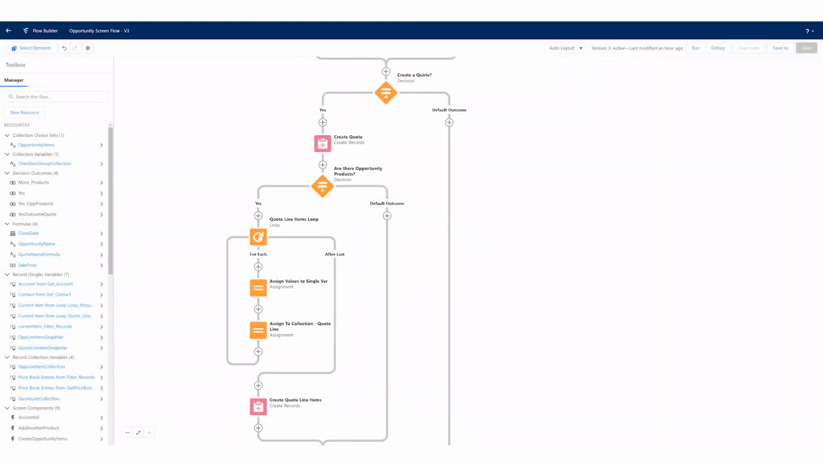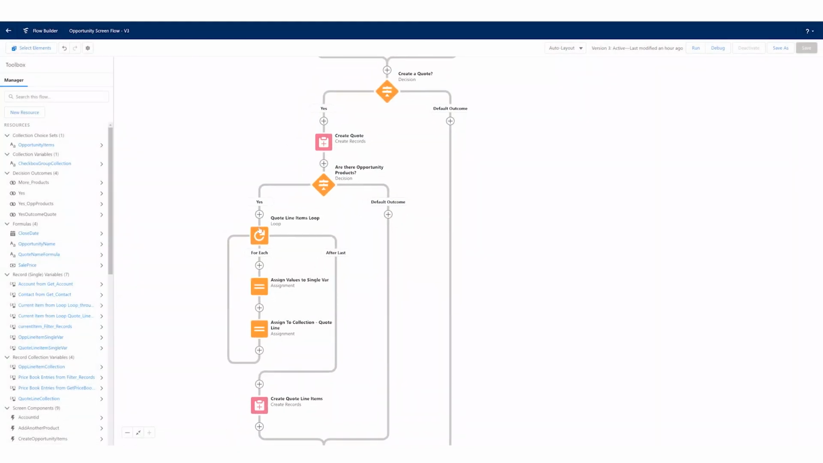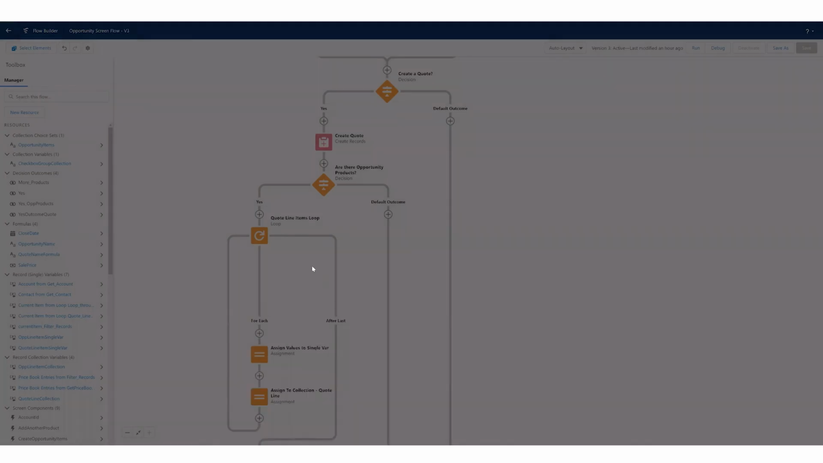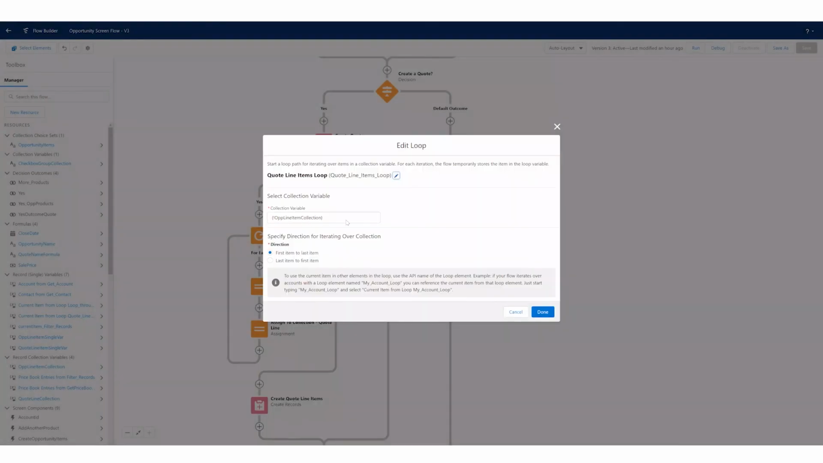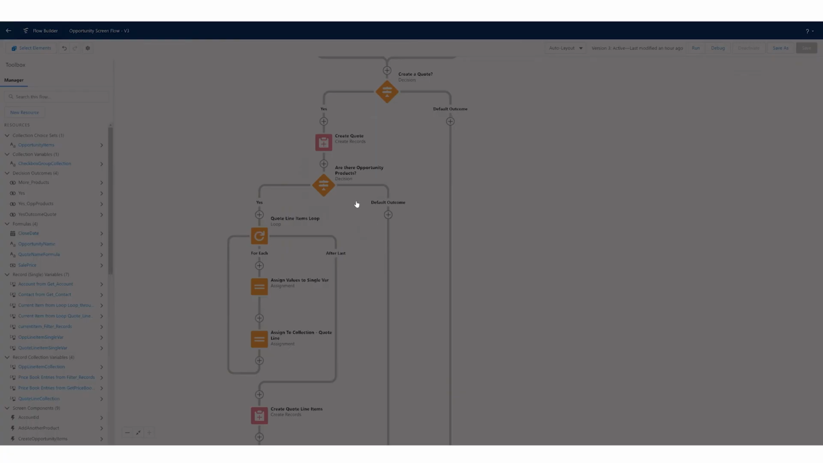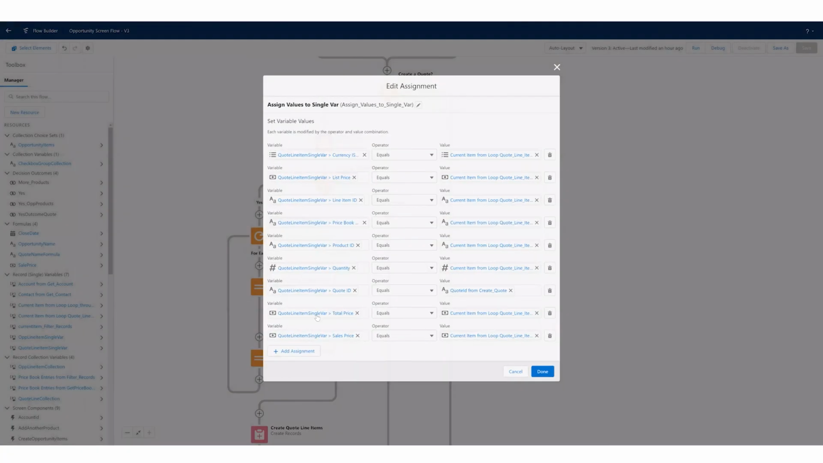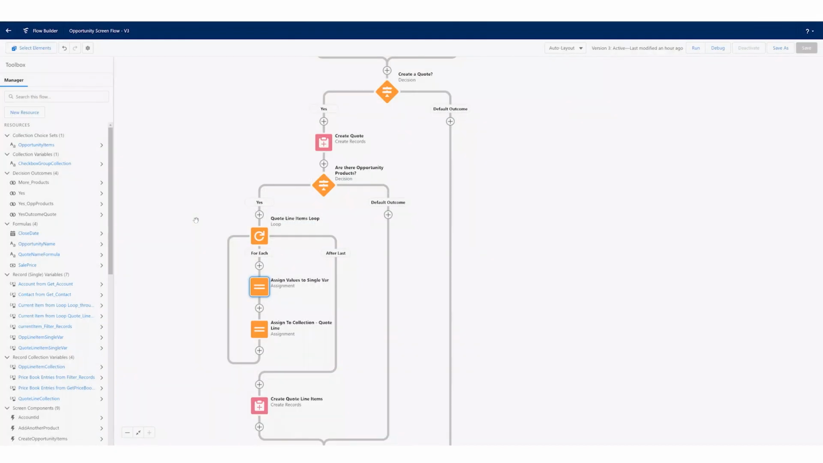Then we can see us go through another loop here. We can see that I'm using the opportunity line item collection. And there are quite a few fields in here. So we have our price book and our product, and quantity, quote, total price, sales price, list price, and the currency.